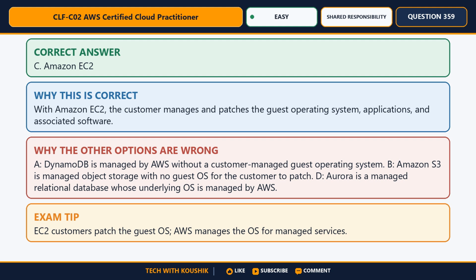A. DynamoDB is managed by AWS without a customer-managed guest operating system. B. Amazon S3 is managed object storage with no guest OS for the customer to patch. D. Aurora is a managed relational database whose underlying OS is managed by AWS. Exam tip. EC2 customers patch the guest OS. AWS manages the OS for managed services.